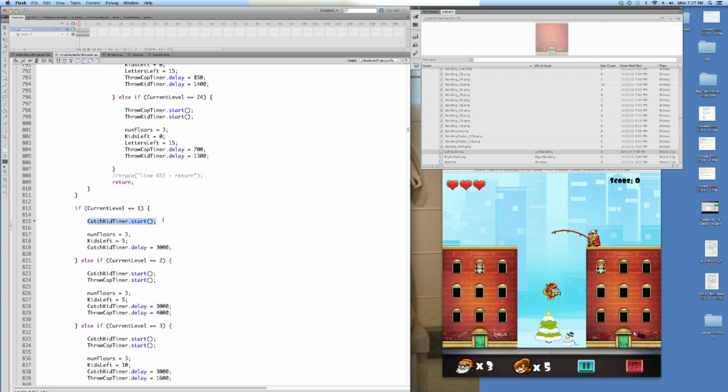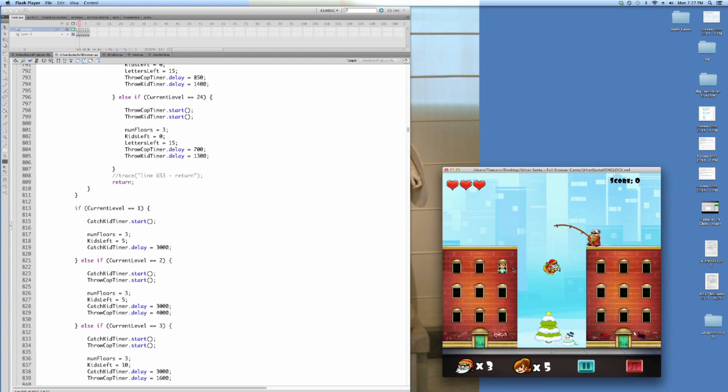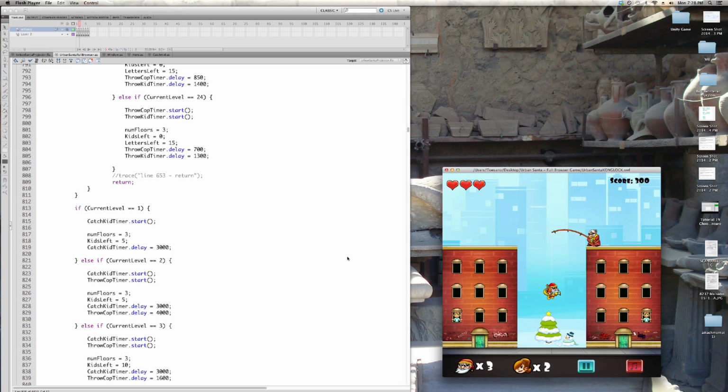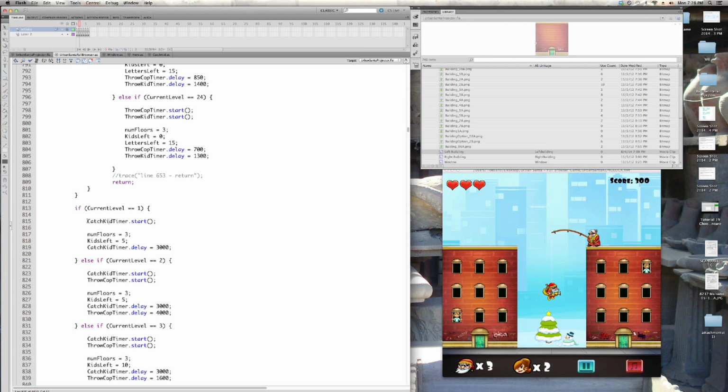So we start the Catch Kid timer. All the characters in the game, these girls that catch the presents being one of them, all the ones except Santa and Mrs. Santa, have timers that control how often they pop up in the windows. So this particular one, we're starting the catch kid, this girl that catches the presents, we're starting her timer. We're setting the number of floors, which is an integer variable in the document class, to 3.